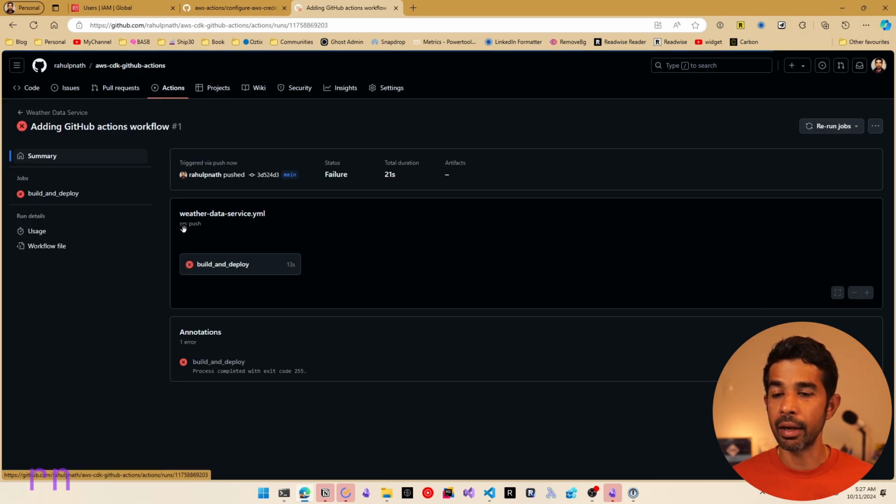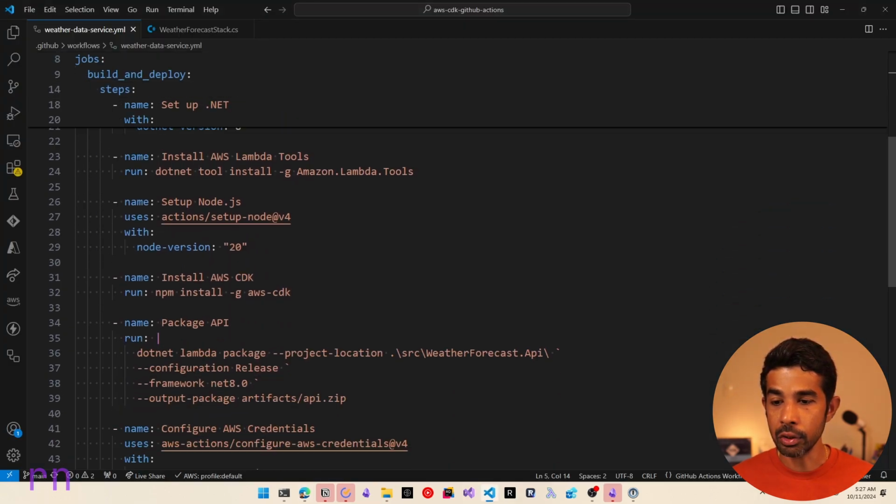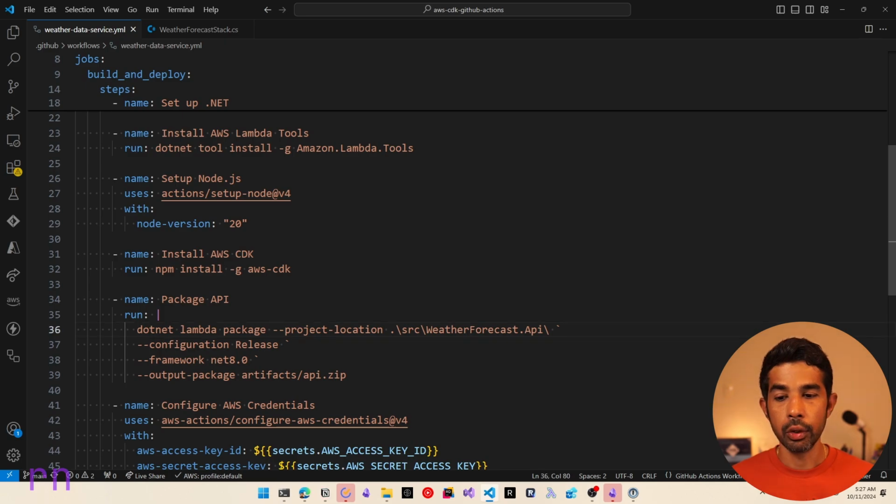Now in this case, there is an error in the build and deploy. So let's navigate into that and we can see which step has errored. So you can see the package API has an error because it says the --configuration command is not found. Now this is very likely because of an indentation issue. So if I navigate back in here, you can see I have used a wrong separator to delimit this specific command because I copy and pasted this from the PowerShell command. So in this case, we need to use / to delimit. So let's specify / and also / in all these 3 lines.